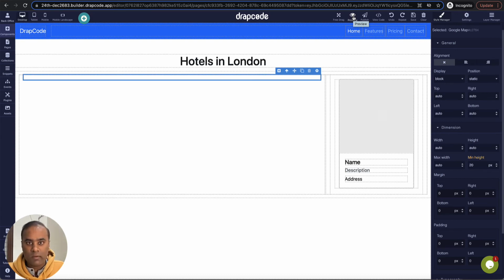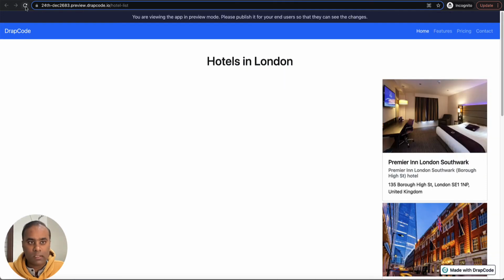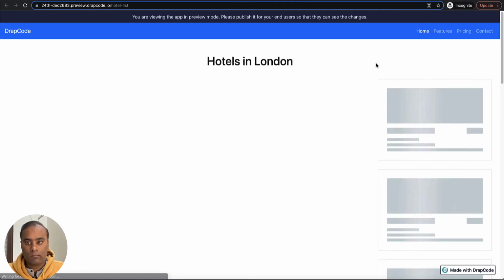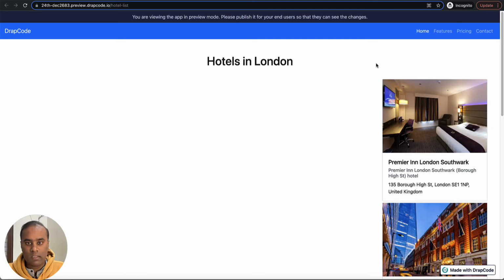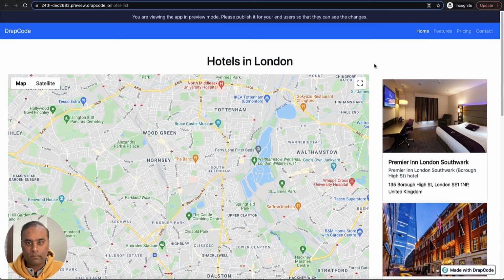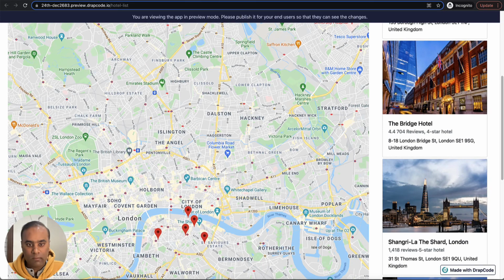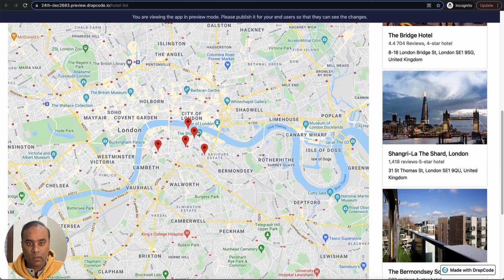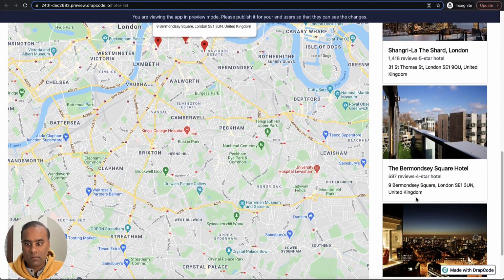So let's go and preview again. I'll just reload this page. I reload the page, and then you can see the map has actually started appearing. This is a map of London, right? And these hotels, if you see, are actually mapped here. So this is Premier Inn, this is Shangri-La, this one, this one.